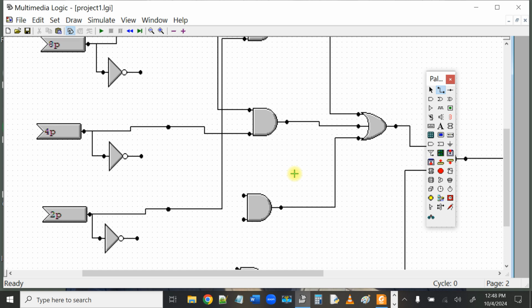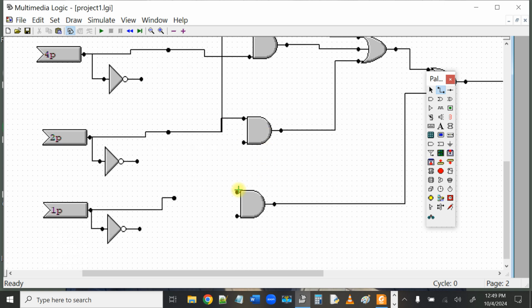What next? 2p and not 1p. 2p and not 1p. Finally, not 4p, not 1p.